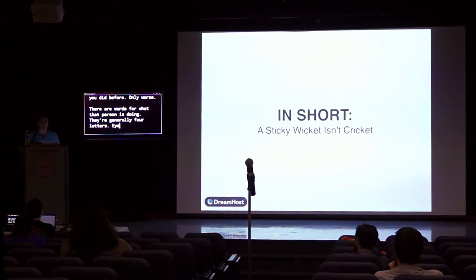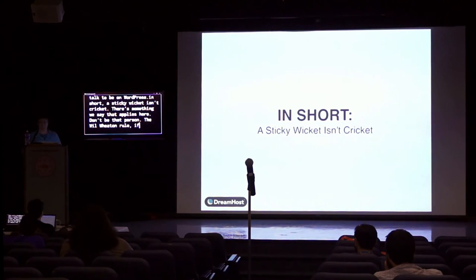The short answer to all of this is that a sticky wicket isn't cricket. We have a specific prohibition against cheating. And there's a word that kind of sounds like cricket, and it applies here. Don't be that person. It's the Wil Wheaton rule, if you're familiar with it. Don't be the person that does bad things just because. Don't spam. Don't lie. Don't cheat. Don't steal. I sound like a parent, don't I?